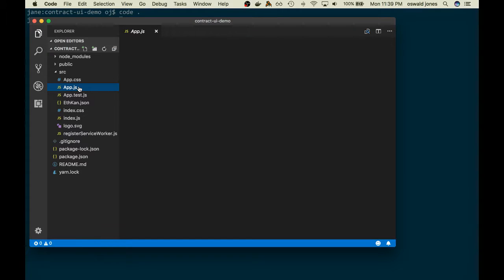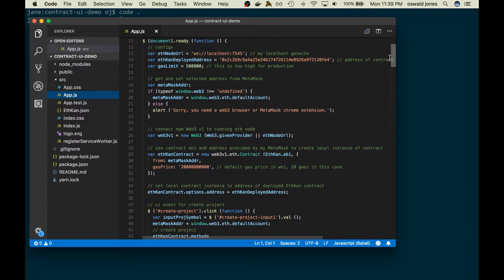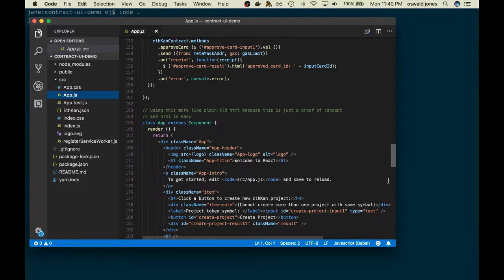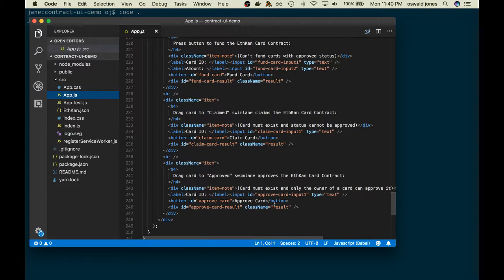So in the app.js, pretty much everything is in this file. A couple of things to note. I designed this to be as simple as possible. Dragging down it may look like a lot of code, but it's actually not. We have this very simple HTML here.